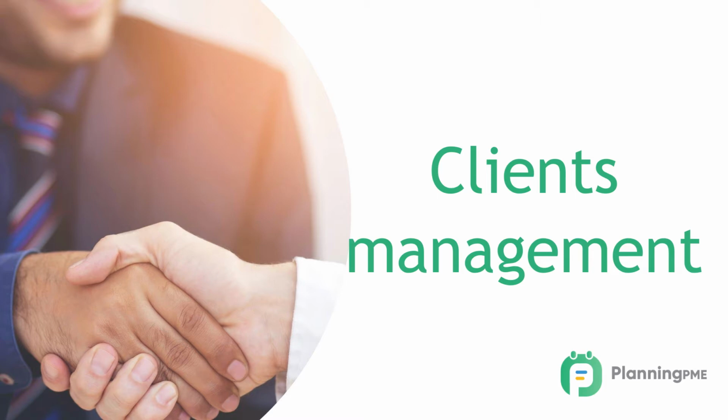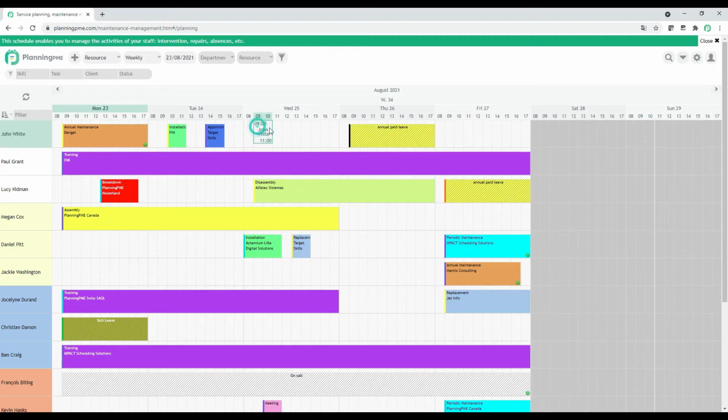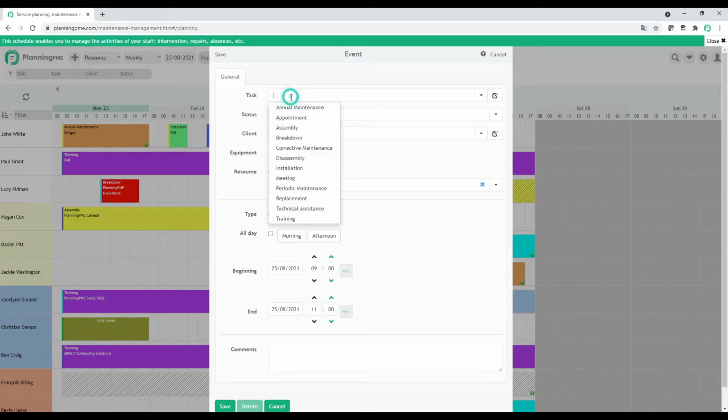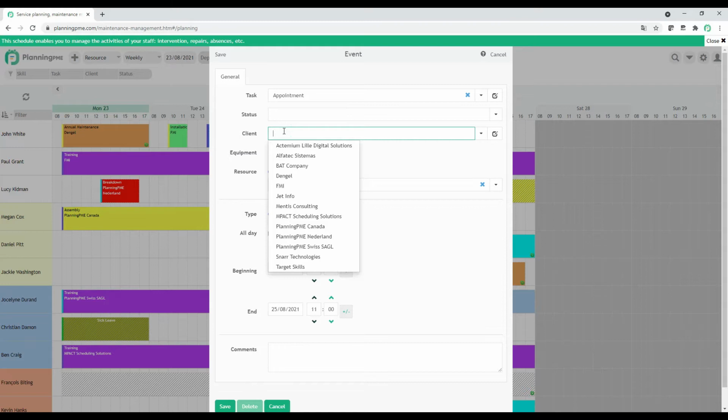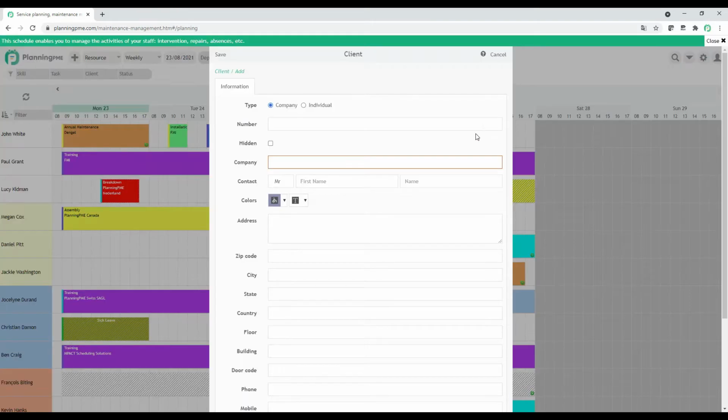I will show you today how to manage the clients. We are now in the resource John White. I will create a task here. Here the task appointment. I will assign a client to it. I can choose it in the following list, or I can directly create a new client inside the event.